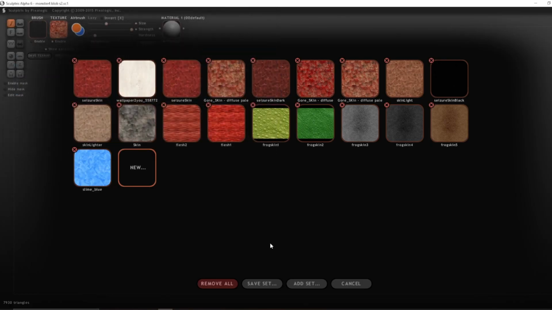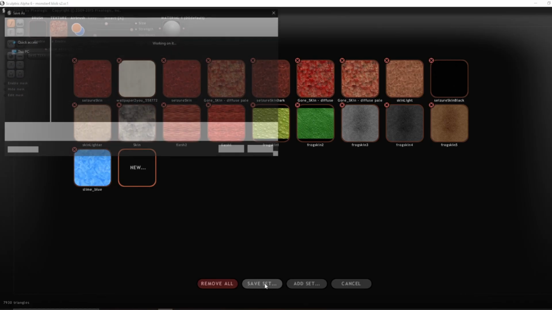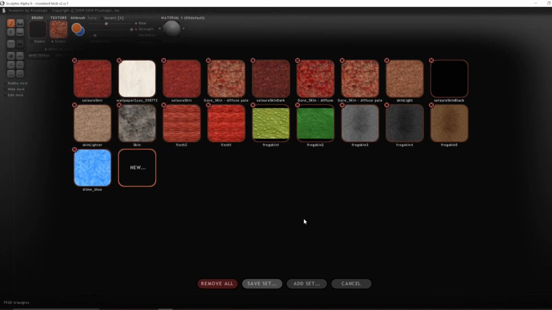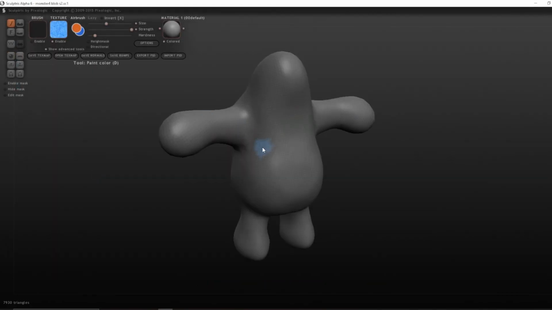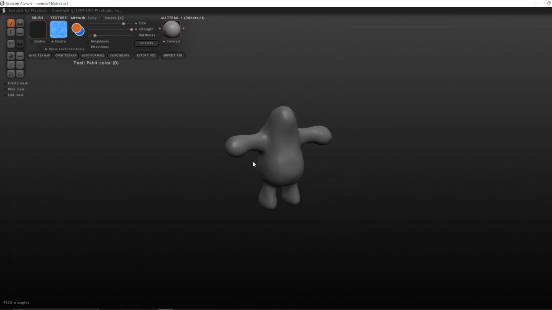I'm going to add in a new texture here, and I'll just save the set for later. And we'll go ahead and paint this little fella. So we can hue shift the color later on to create variations, but we'll start out with blue, just a nice, calm, easy color. Just adjusting some settings here and making sure everything is set up.